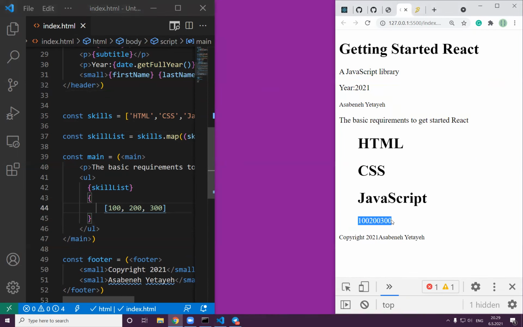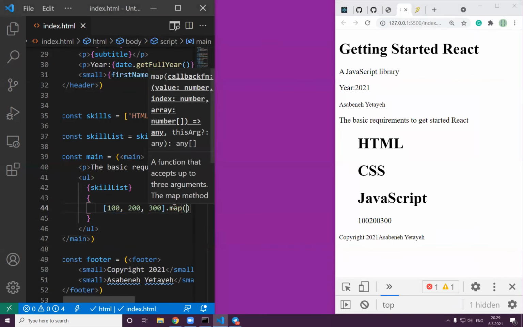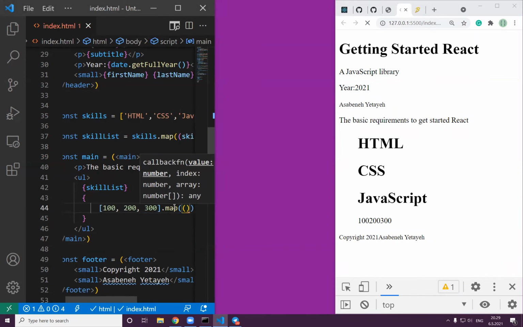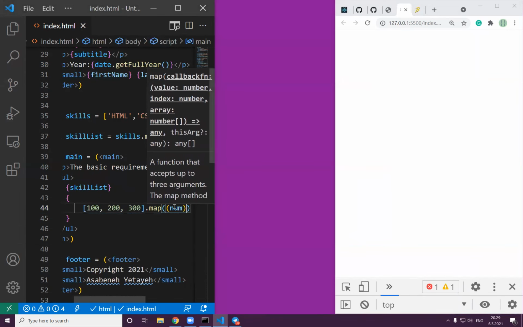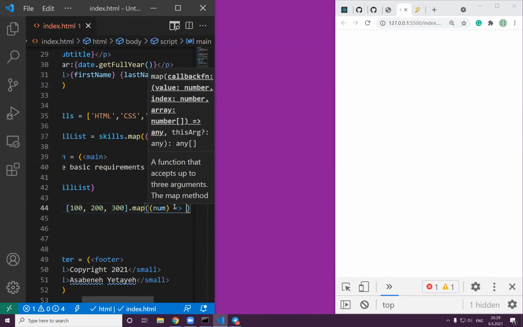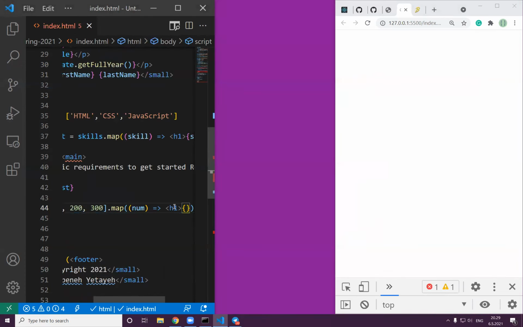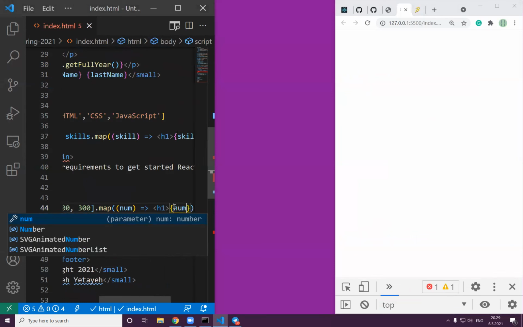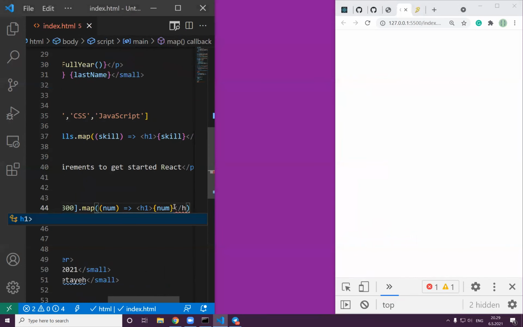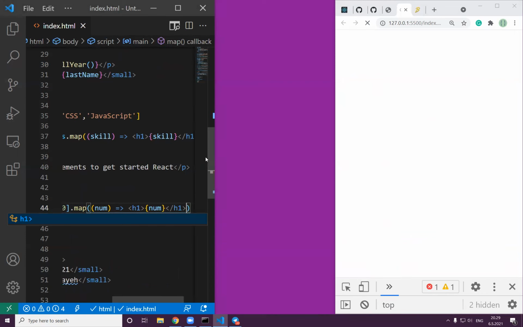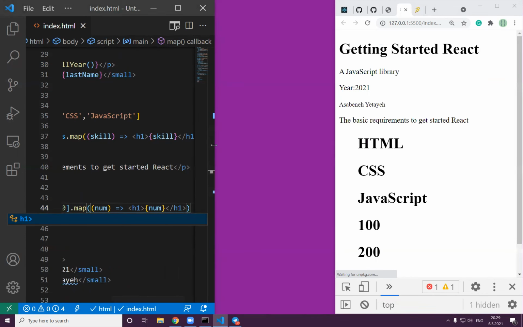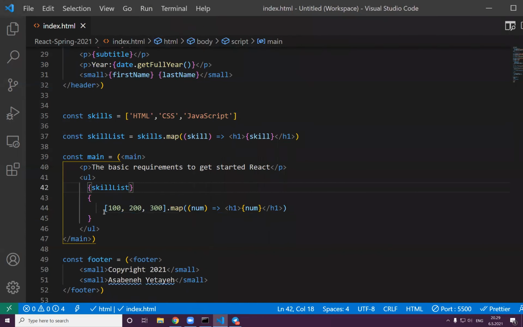No, it's hard to know. Then what you should do is map it, and then I just map it, maybe num, and right away I change it to h1 and map that num to h1. I have to show you how I mapped it. Yeah, it's just straight away.